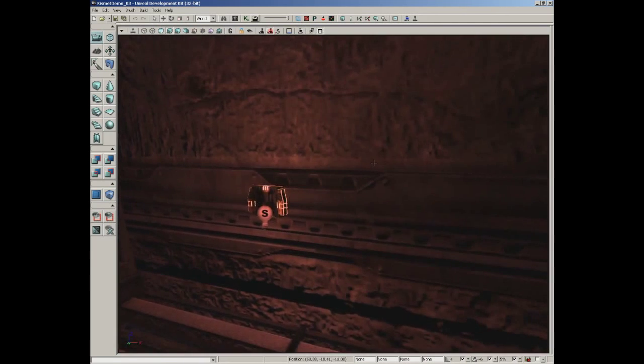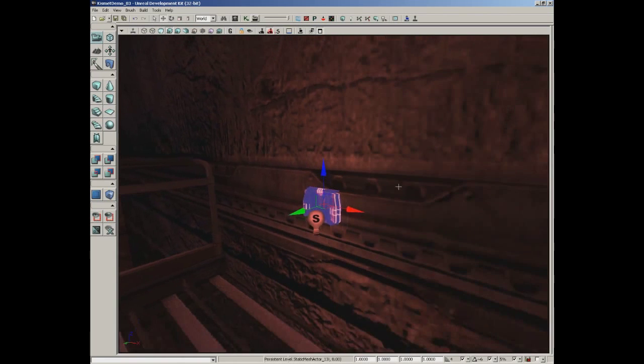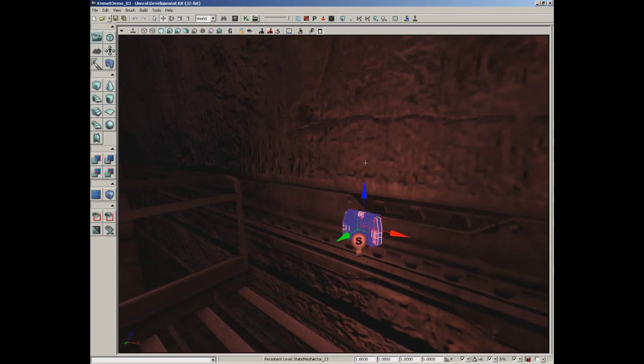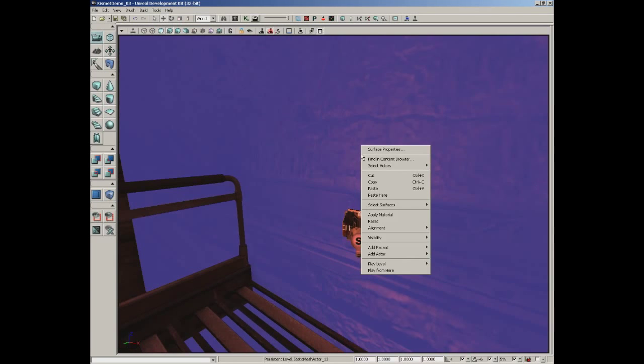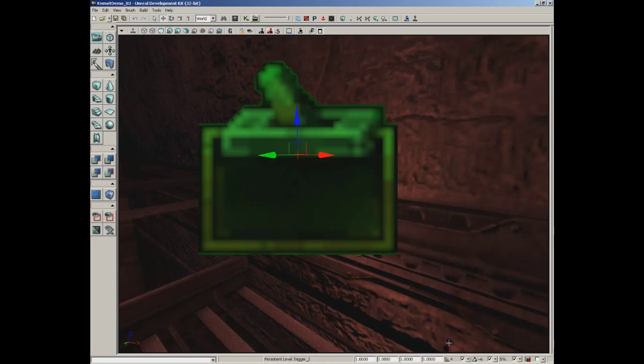Now let's begin by creating a trigger, something that the player could walk over to our little mesh and use. Once again, if you didn't recognize our mesh, this is just the rocket pack static mesh for ammunition. I'm going to right-click, choose Add Actor, and add a trigger.